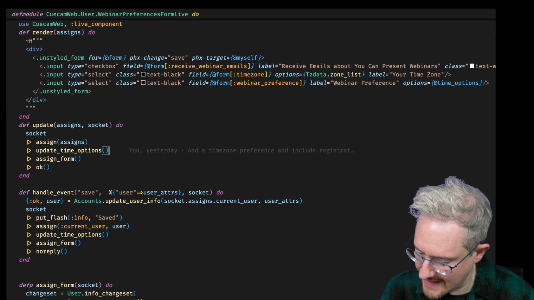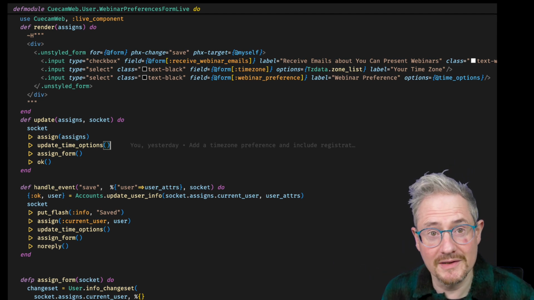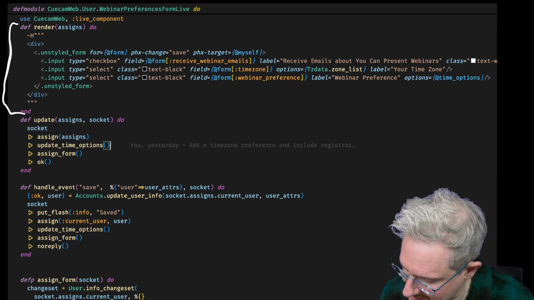So this is a live component again, and you can see a little bit more about how a live component works here. So you've got your render function, which just puts the view in.